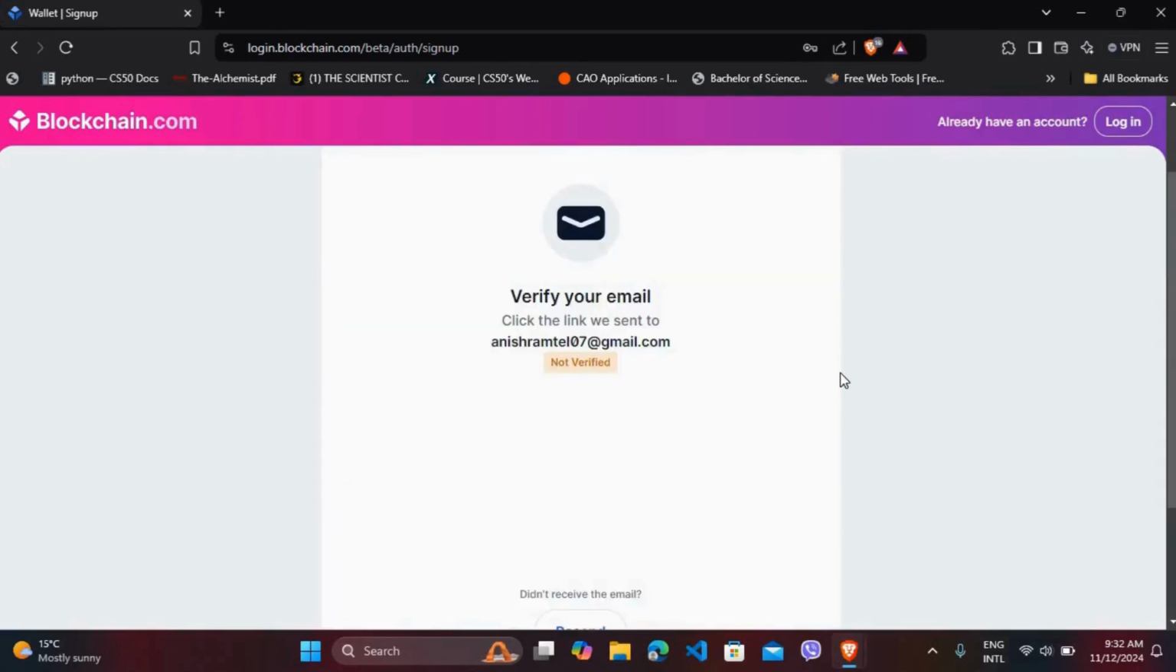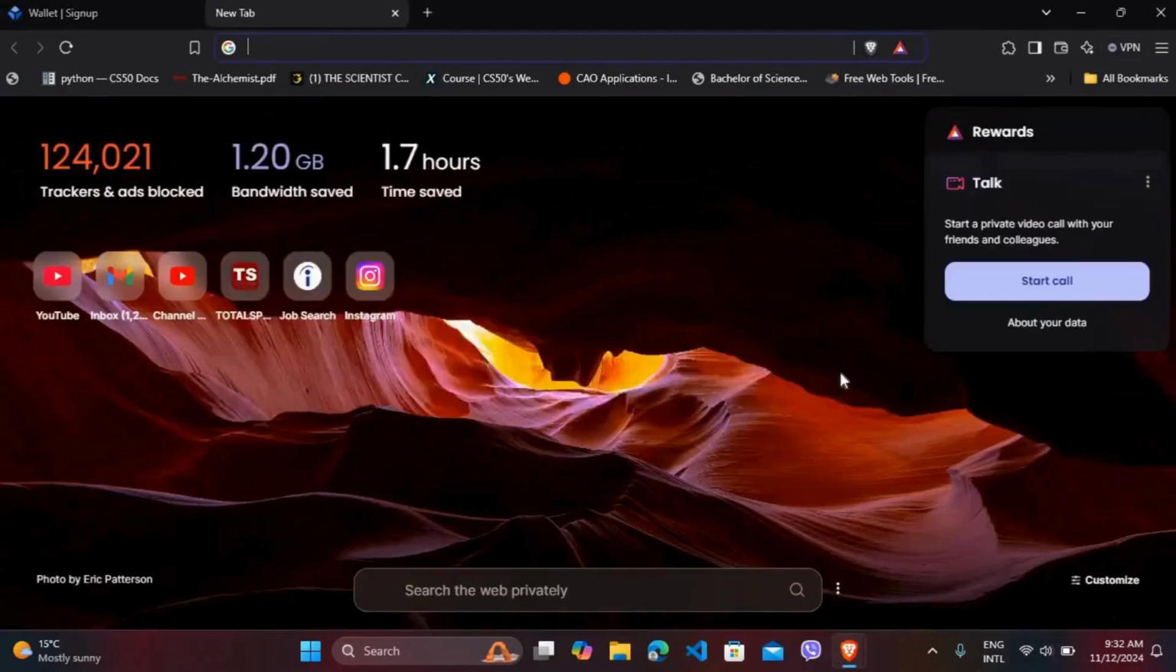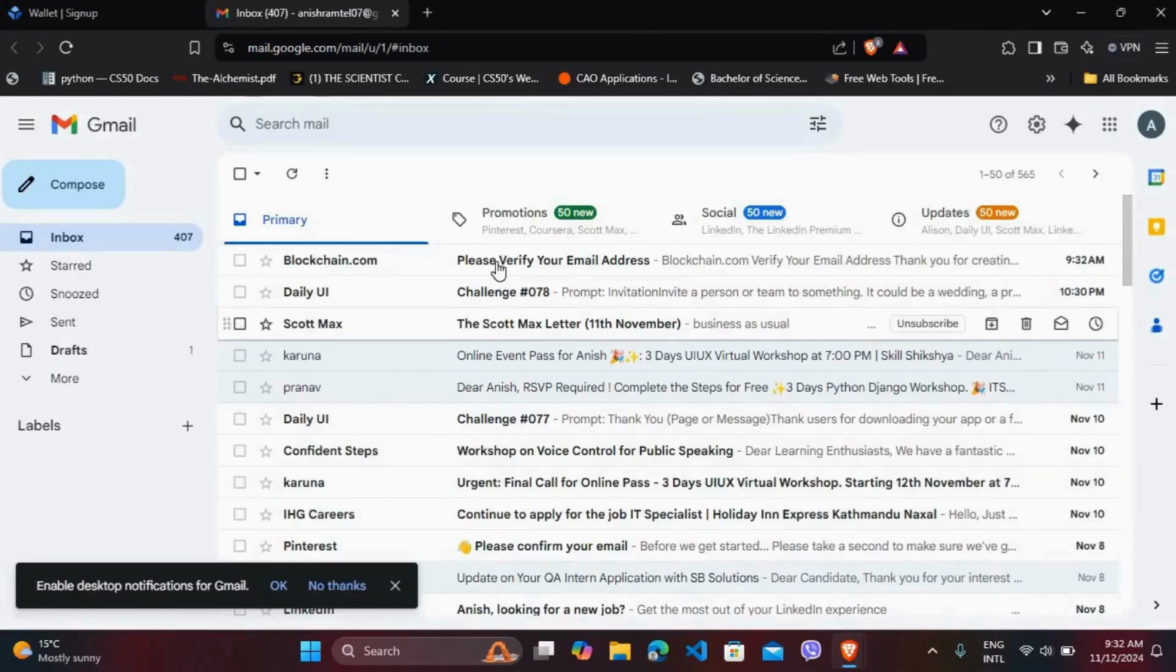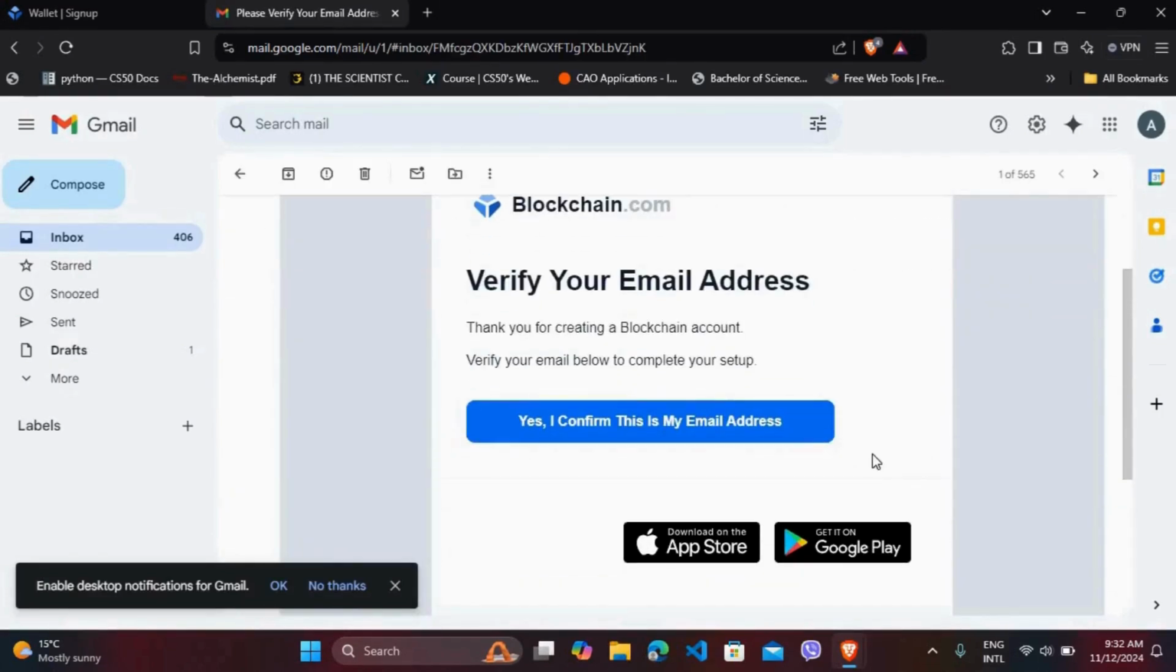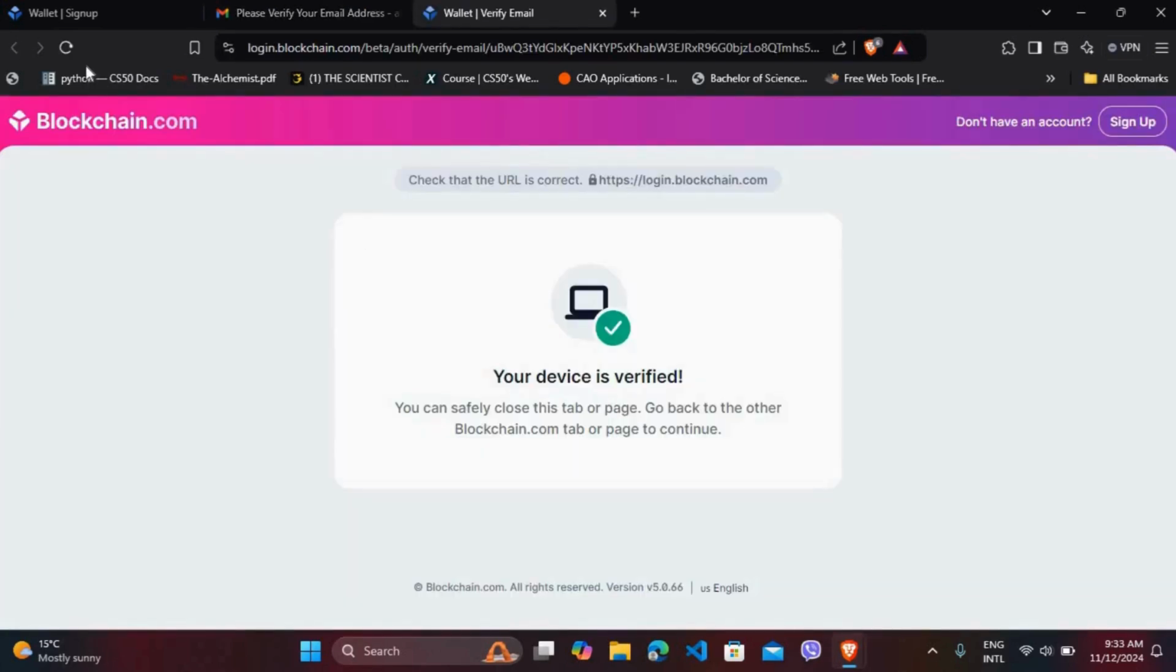Now blockchain.com will send you the verification email. So go to your email. As you can see, I've received a new mail from blockchain.com. I'll open it. It contains the verification link. So I'll click on it. Now it will be verified.